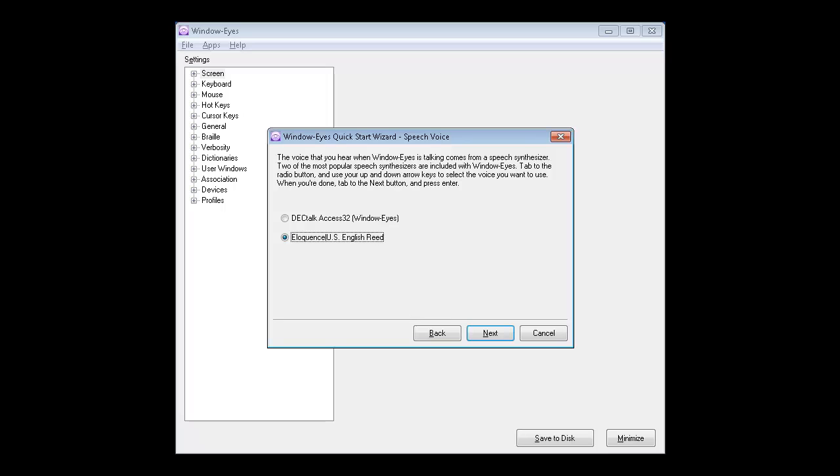So you can then select a synthesizer. Obviously, Eloquence and Talk Access 32 are the options available here, but if you have another synthesizer, it would also show up as an option in addition to Talk Access 32 and Eloquence. And you noticed the changes are taking effect immediately, making it very easy to select a synthesizer. I'm going to tab back to the Next button, and press Enter here. Dialog Windows Quick Start Wizard Voice Rate.